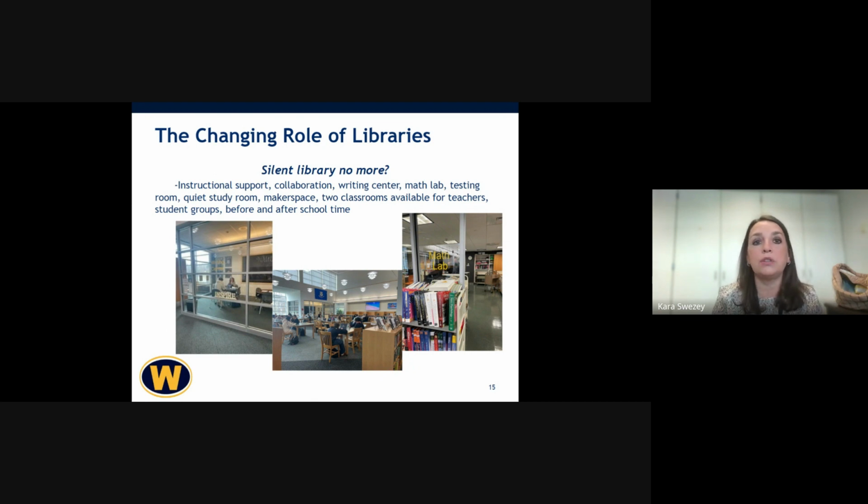We often see students collaborating, working in the makerspace. We also have a makerspace just like the middle school, which I have a list of available items for students to work within. We have two classrooms that are available for teachers to sign out throughout the day. Students also use them for group and collaborative meetings. Student groups meet in here before school and after school.